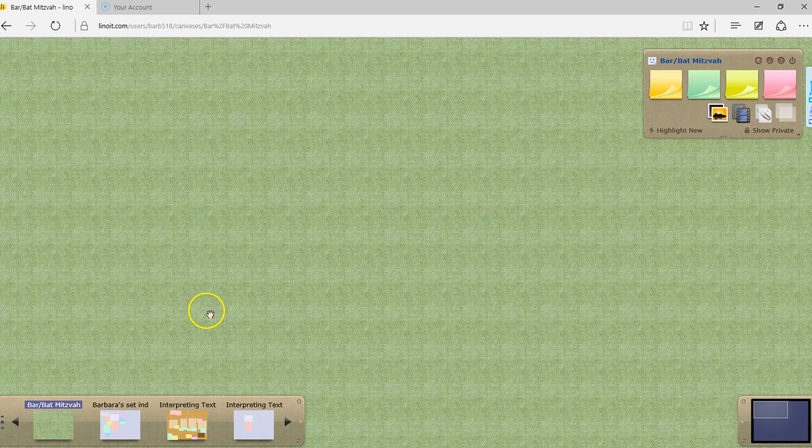Once you've created your canvas, you have several options. You can post a sticky. These little, they look like Post-it notes. These are your stickies. You can post a picture. You can post a video. You can post a link to a document. As I said before, this is called the palette, and this is where you'd get all of your tools from.